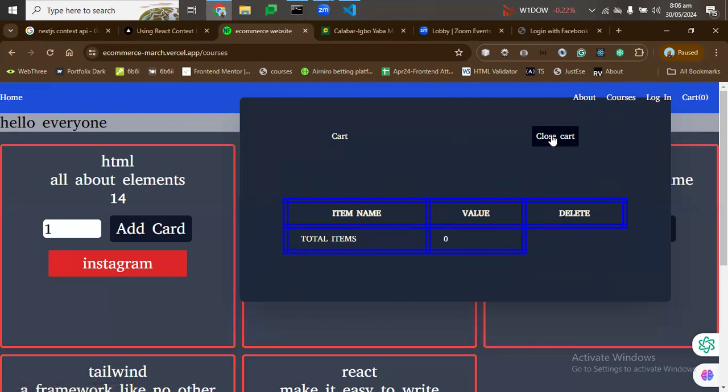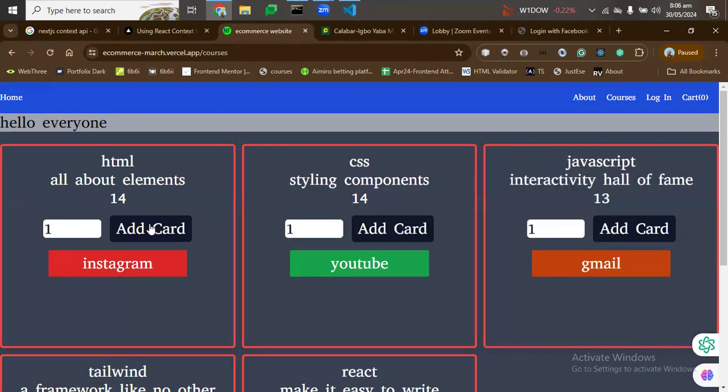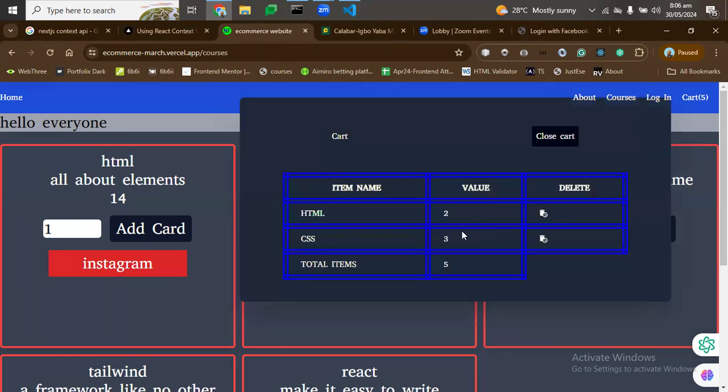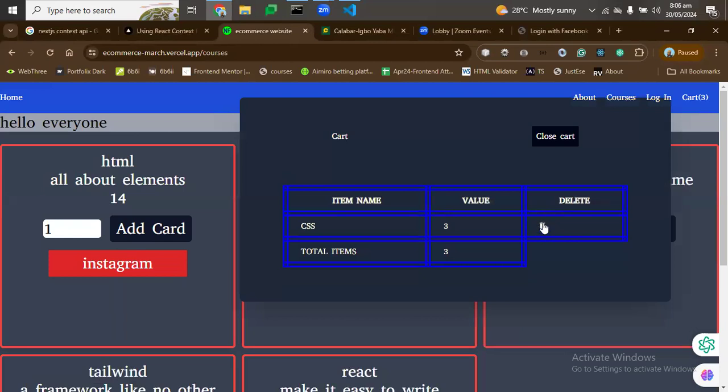When I come back here, I can close this cart now. If I add 1 more, I will have it there. If I go back, I will see the total number here, and then I can also delete. We can actually store this using local storage, so I'll put us through how we'll be able to get that. All right, let's start off.